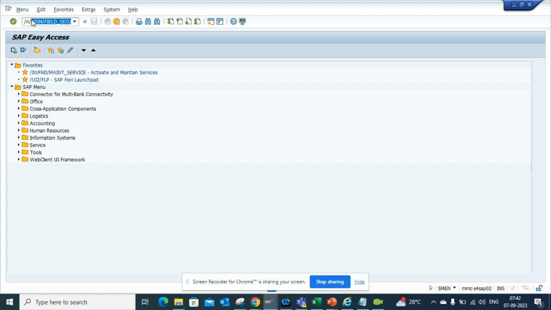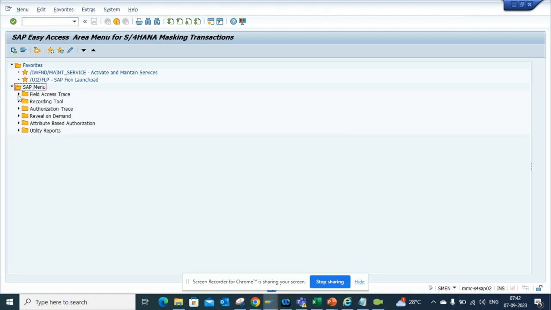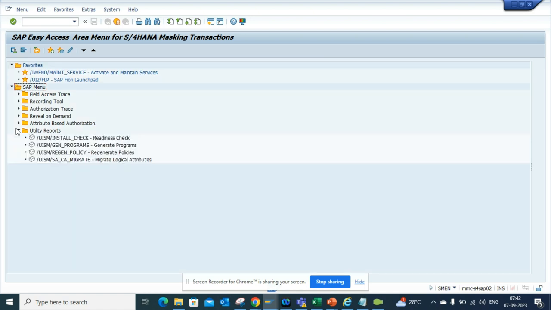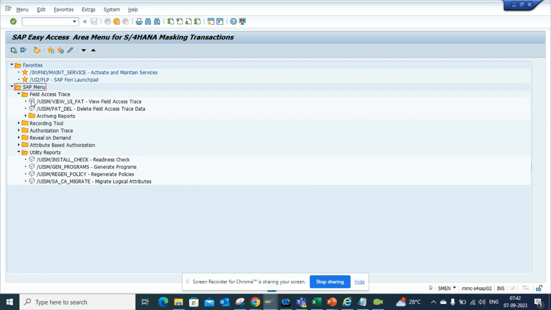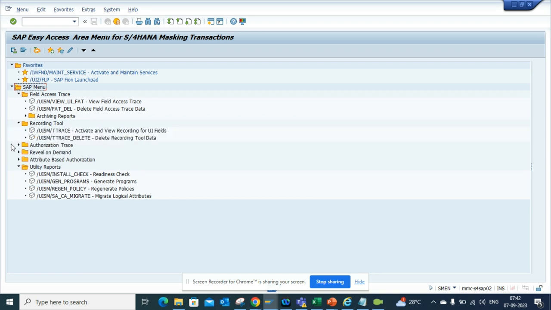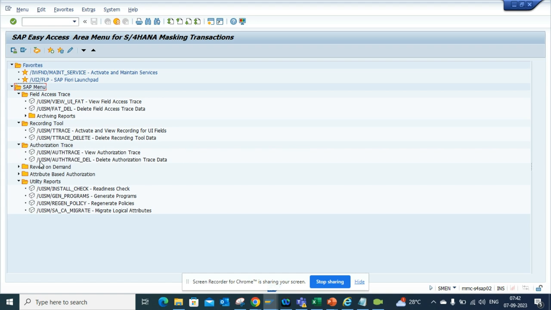So the moment you do this, here you can find all the things that you need for checking whatever field masking you want to do, what the access is, you can use the recording tool, and you can do the authorization trace based on the UI front. So this is very, very useful and you can use it in your everyday usage for masking any particular field.